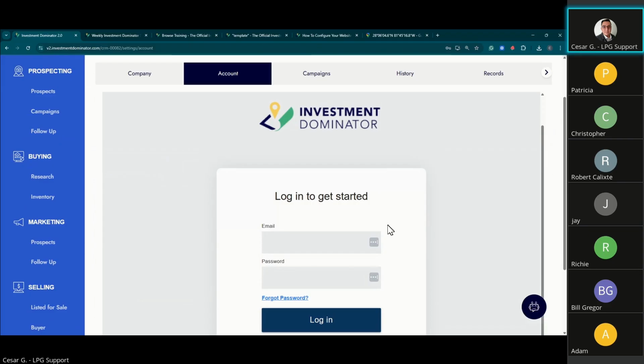But this is going to be the billing administration section on the Investment Dominator itself.